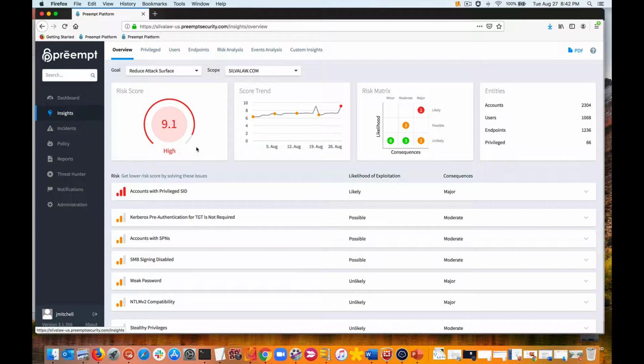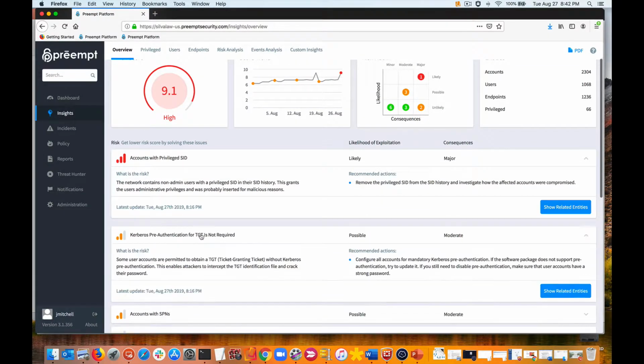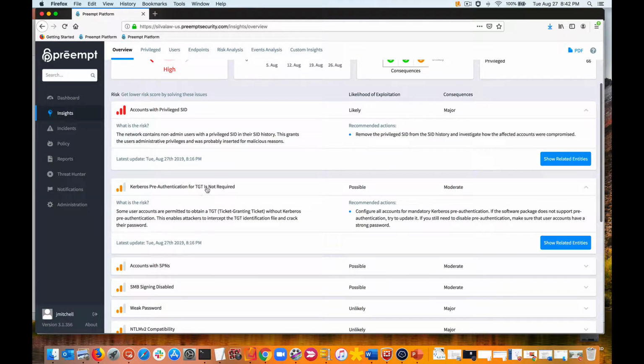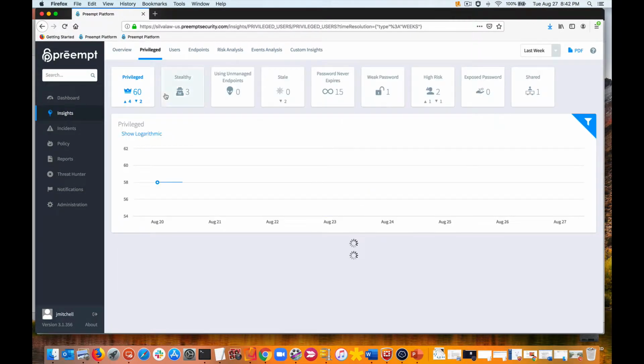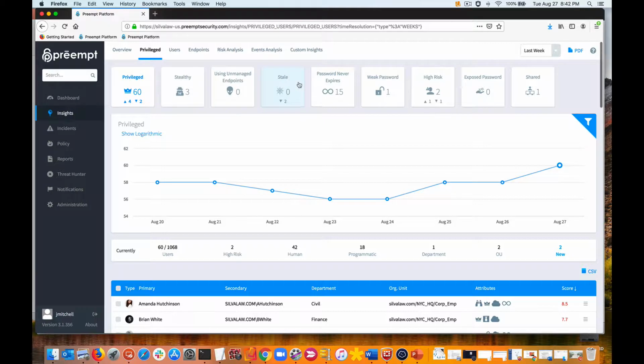On insights, we're gathering information, a lot of it from the Preempt service account doing a deep dive in Active Directory. Look at the information we can find out: accounts with privileged SID, we tell you the actual accounts; Kerberos pre-authentication for TGT not required; accounts with SPNs. I'm looking at accounts that are privileged, stale accounts, password never expires, weak passwords. We're deep diving using the service account, so you're going to get a lot more information than with Azure ATP.